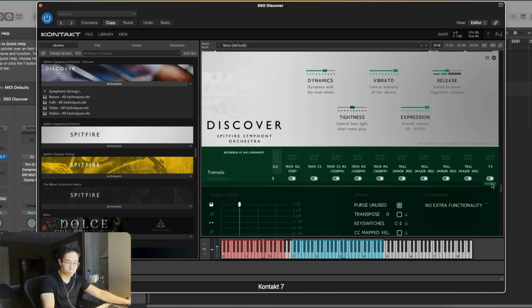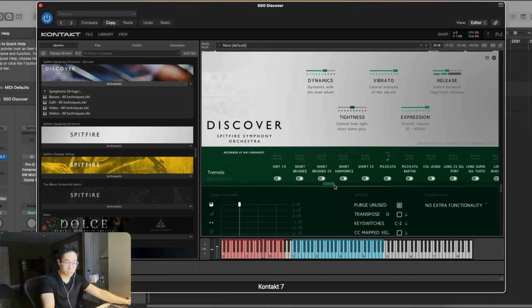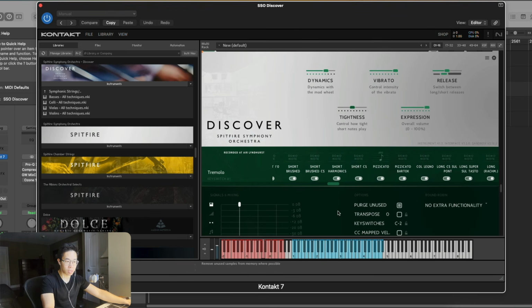Right? So we don't have to go through all of these, but quite a lot more articulations compared to the winds and brass, for example. And they actually give you some of these other standard articulations like tremolos and some of the other longs with a fuller range, which is cool to see. So the demo notes are for most of the articulations, but not for all of them, which is cool.